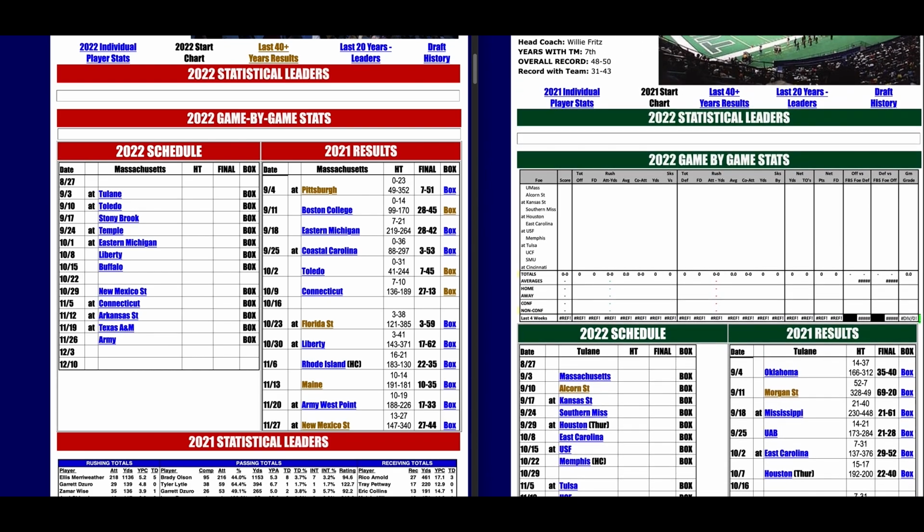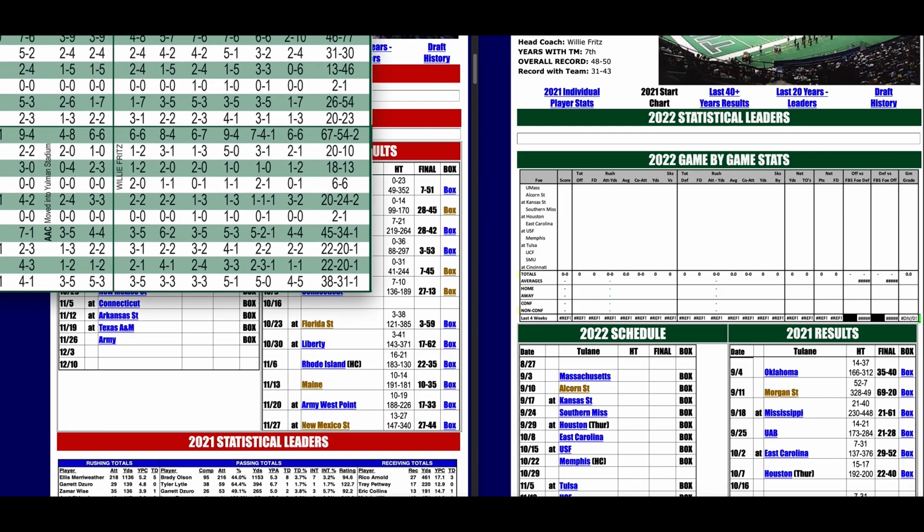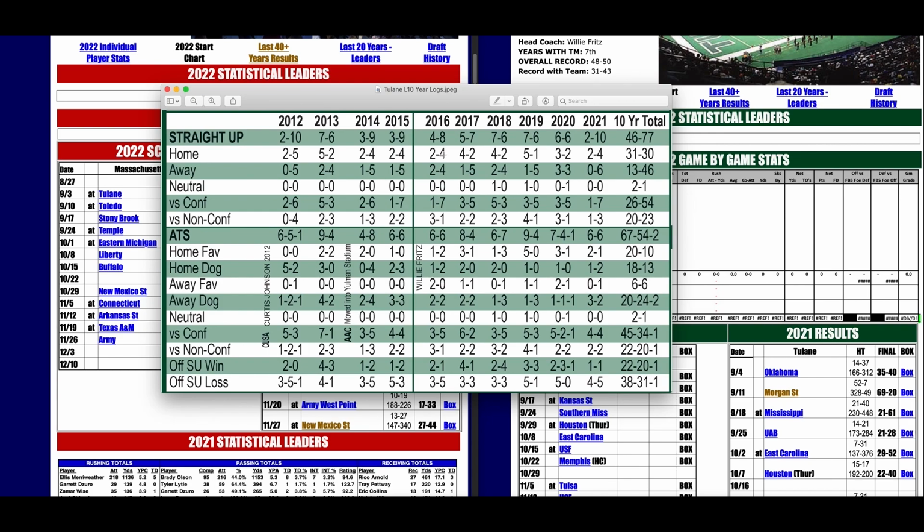But the one thing I want to point out here, if we go back and take a look at Tulane, their 10-year logs, you want to get a team where they're best. And once again, you can see Tulane's won 9, 16, 23, 29, 31 games. They've lost 22, 28, 35, 43 games. So they've had a losing record. They're 46 and 77. But let's take a look at how they do as a home favorite. The last 3 years, 2-1, 3-1, 5-0. So despite the fact they have a losing record the last 3 years, as a home favorite, they are 10-2.